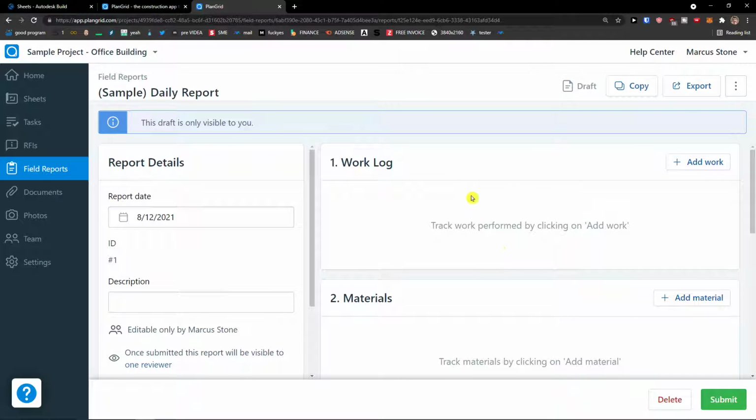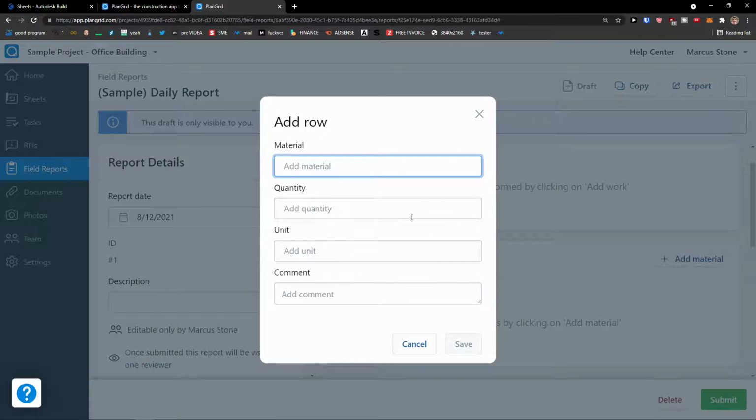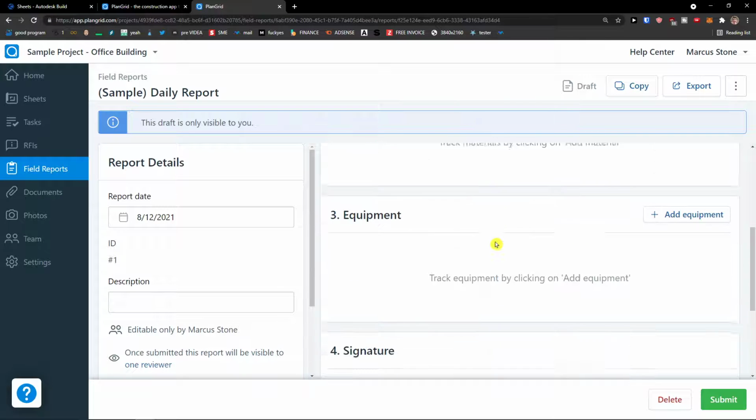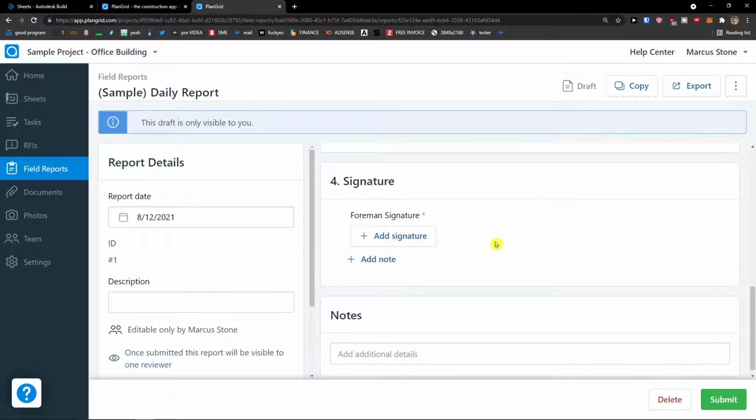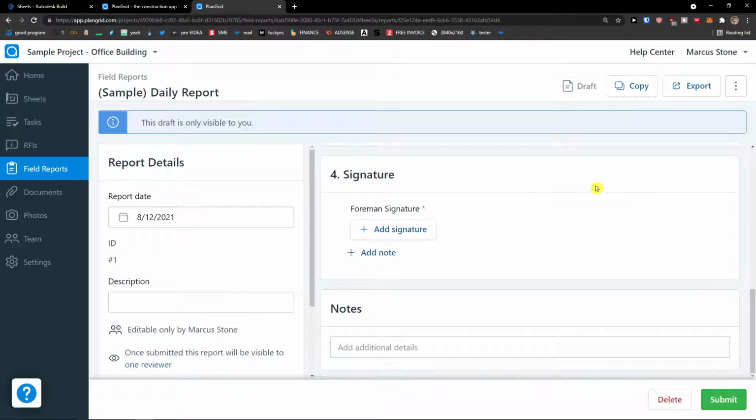You can add the work log, materials here, then the equipment and the signature, and then you can export your report on the right top. That's pretty much it about the field reports. There isn't much else about it. If there would be, I would be really happy to show you more. So that's pretty much how you can use the field reports.